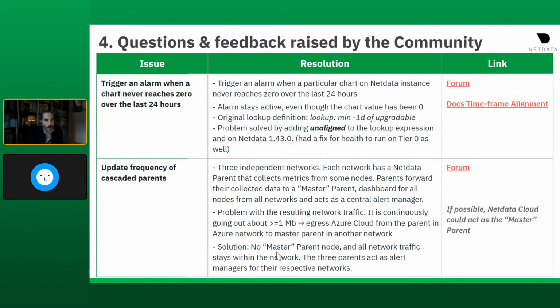We did not pursue this question, but if Netdata Cloud was possible to be a solution for the user, Netdata Cloud could act as the master parent, because with Netdata Cloud, you connect the parents to Netdata Cloud, and then Netdata Cloud acts as that master agent, let's say, master parent dashboard. I think Luis is also sharing the same thing, that there's some issues with Azure and the network traffic that was there.